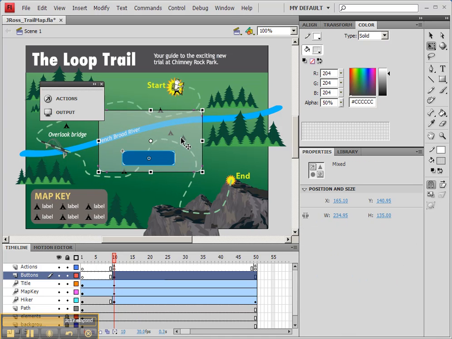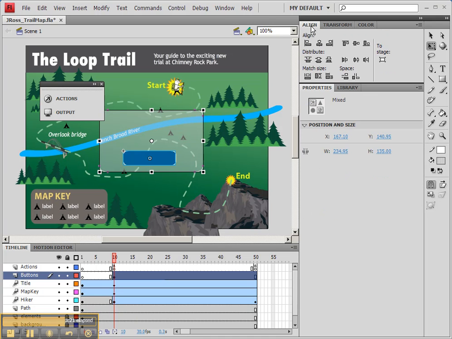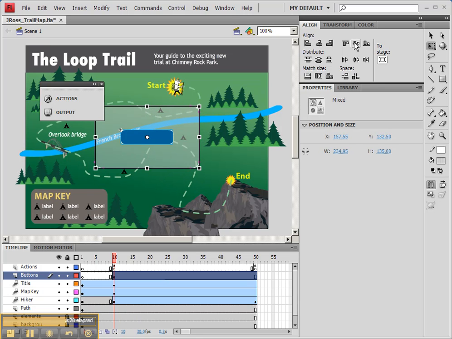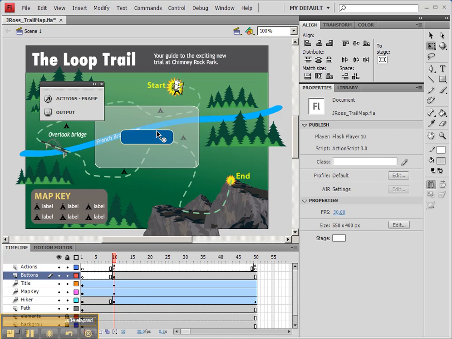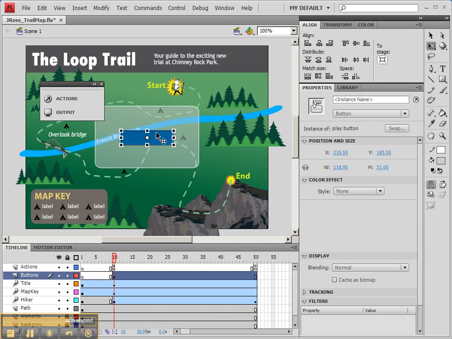Now one way to center things is actually to go to the Align panel, and I'm going to choose To Stage and choose Center that way and Center that way. Now I know that this box is centered perfectly. Now I can click off of it, click back on the button, and move it down to where I think it should go. And I like using the nudge myself, and I'm going to use the Shift key with the up and down arrows in order to place that button about where I think it should be.